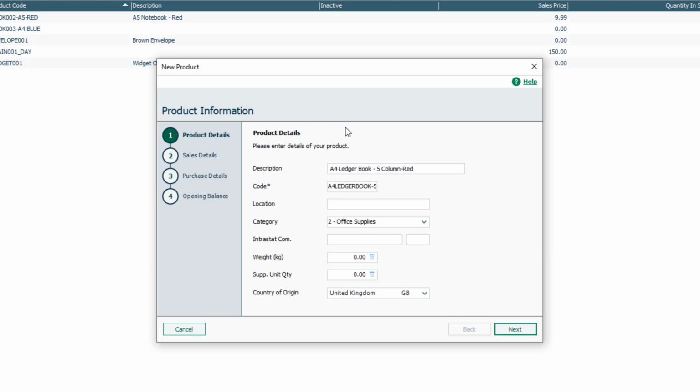In the code box, the first 30 characters of the description are automatically added as the product code. You can, however, specify your own product code if required. Care should be taken when creating new codes, as these can't be changed afterwards. Using a combination of letters and numbers offers more options than using letters alone.